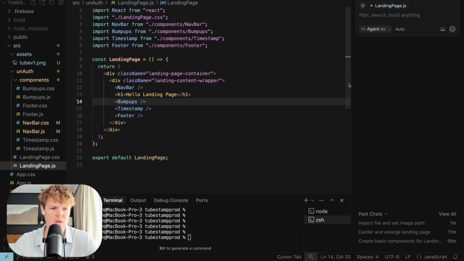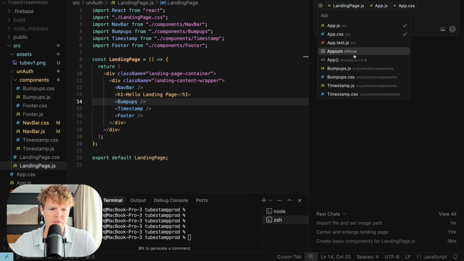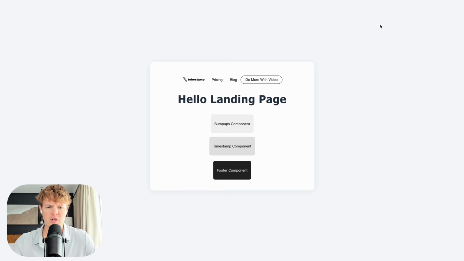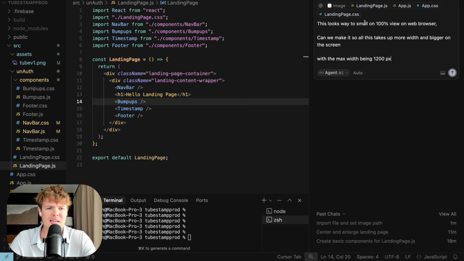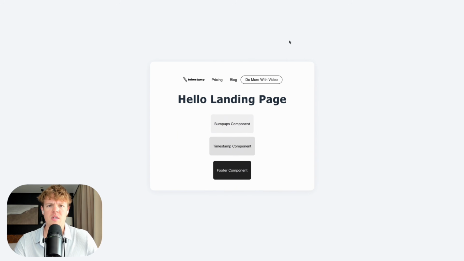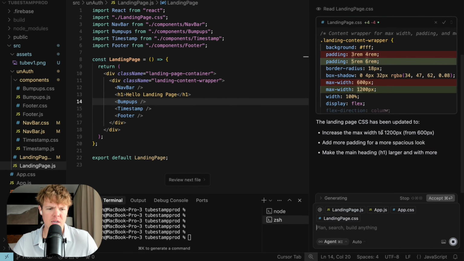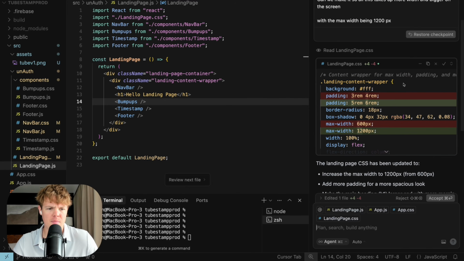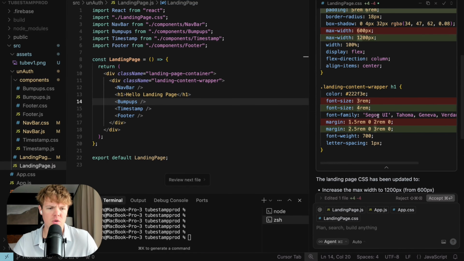So what we're going to do is create a new chat, and add the relevant files of app.js, app.css, and landing page.css as well. Make sure I'm fully zoomed out here. Then I'm going to screenshot this entire thing and add that to the chat. So here's what we're going to say: this looks way too small on 100% view on web browser. Can we make it so that it all takes up more width and is bigger on screen, with the max width being 1200px? Basically, my goal here is to make this look like a regular website rather than having this little box in the middle. And here we go. We got some suggestions here from the landing page content wrapper, and that's what's causing the issue.